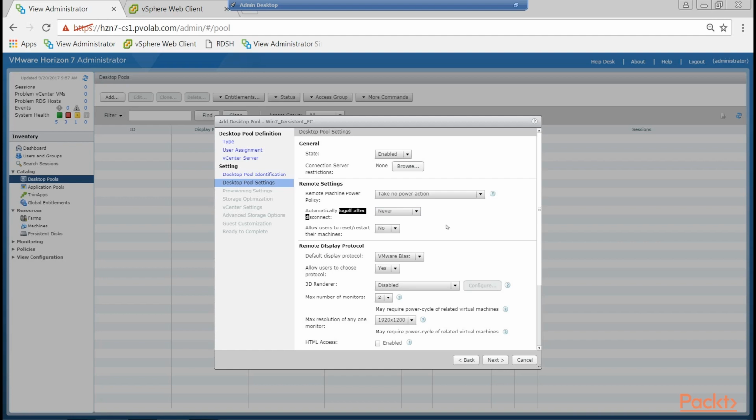Next, we have the automatically log off after disconnect. This is basically when a user disconnects rather than logs off, what happens? In this case, automatically log off is going to be never. So if a user disconnects from their session, it won't log them off. We could choose that to immediately, so the minute you disconnect, you also log off. And then we have the option for after, so if they disconnect and they don't reconnect within 120 minutes, they're going to get logged off. We're just going to leave that as never, so that if I disconnect, I don't get logged off.